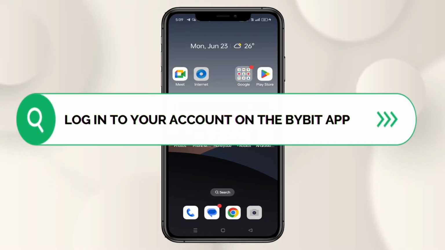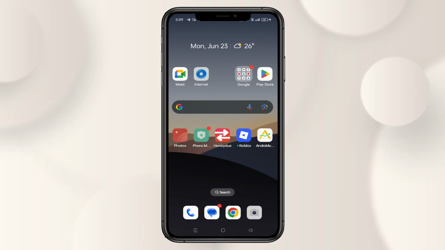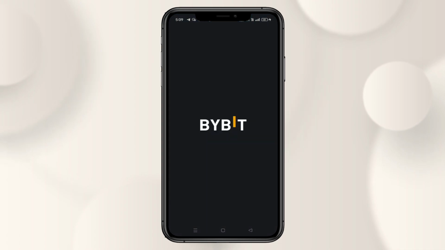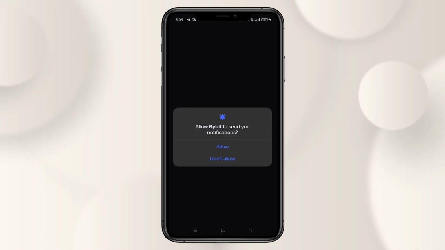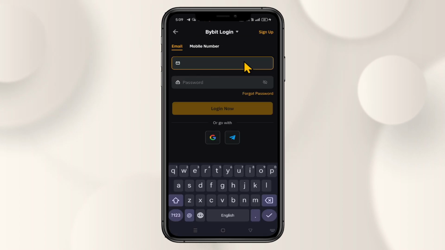In this video, I'm going to show you how you can log into your existing account on the Bybit application. So let's get started right away. First of all, open up the Bybit application on your device. And right within the homepage, you will find the sign up and login button. Go ahead and tap on it.